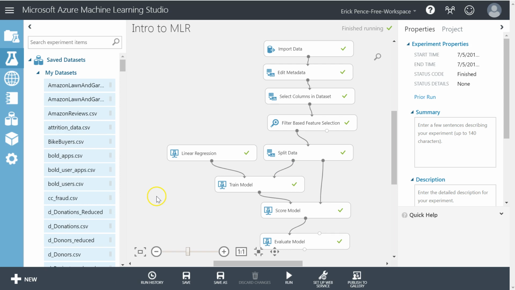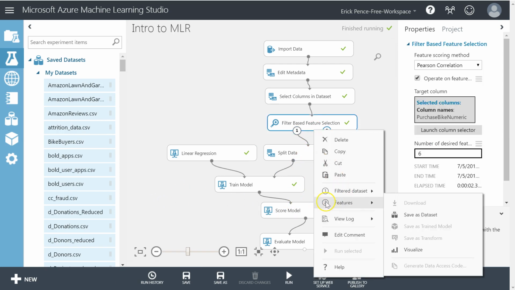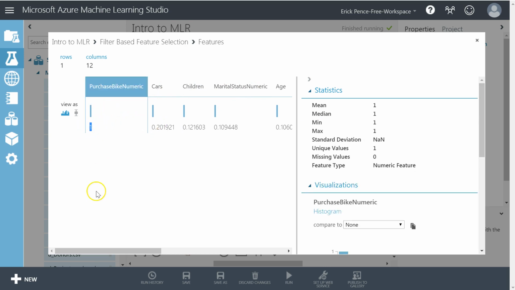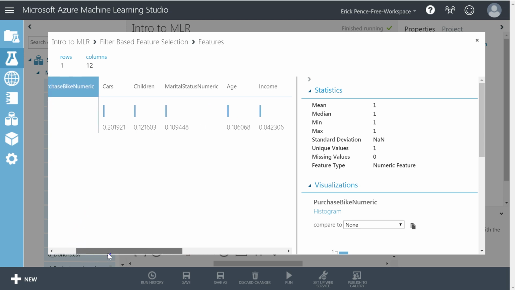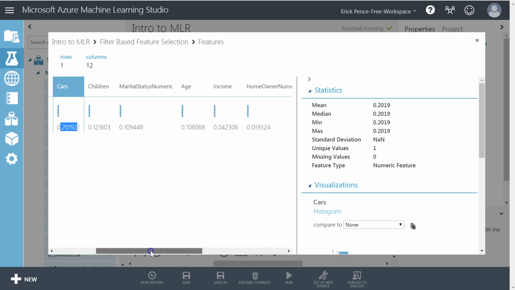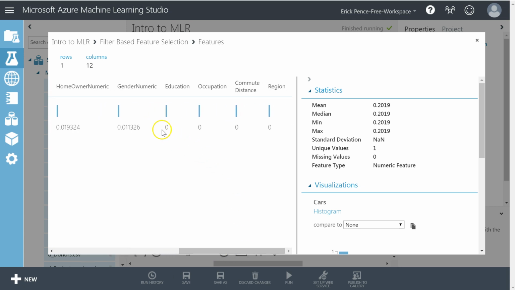Okay, this is all done. Let's go to the output 2 features. I wish it was vertical instead of horizontal, but it shows you the correlation of each variable with purchase bike numeric. Purchase bike is a 1 because obviously correlation with itself is a 1. But then it's rank order sorted the rest of them. Cars has the next highest correlation. Children, marital status, age, then income, gender, education, occupation, community, region do almost nothing. It just rounded them to 0.